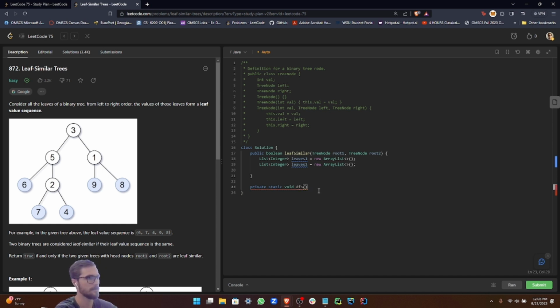And basically what we want to pass in is our root node, right? So we can just do tree node root, or let's just call it node. That's more appropriate because it's not always going to be the root node. And then let's do a list of integers, and we'll call this leaves. All right, so let's go ahead and create this method real quick, and then we can call it in our leaf similar method.